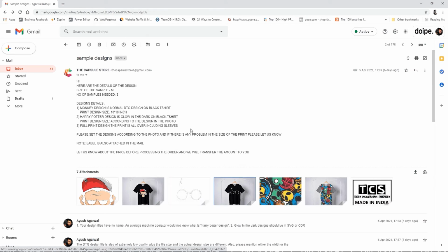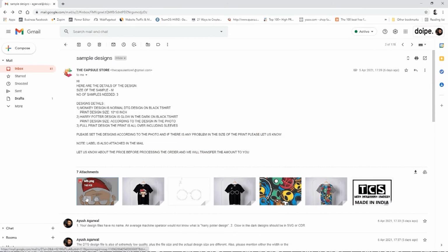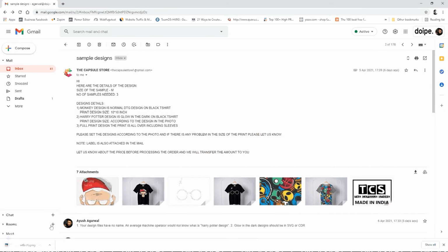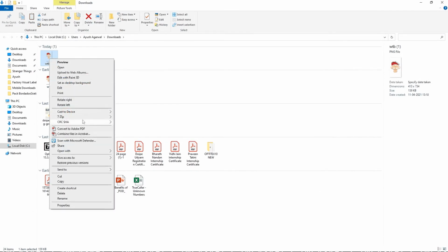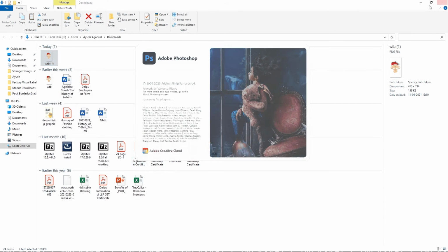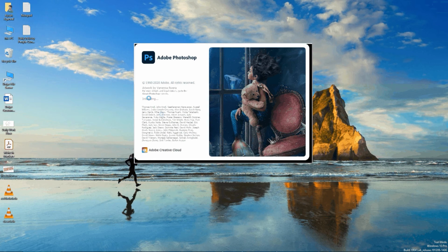That is one thing. The second thing is, let's once again talk about this design. As per the email of my customer, he wants it to go on DTG. Now, there is so much transparent area in this image. Let me download this image and show you what I'm trying to talk about. Let's open this image in Photoshop and see what problems I'm talking about, and why there should not be so much transparent area in your image.